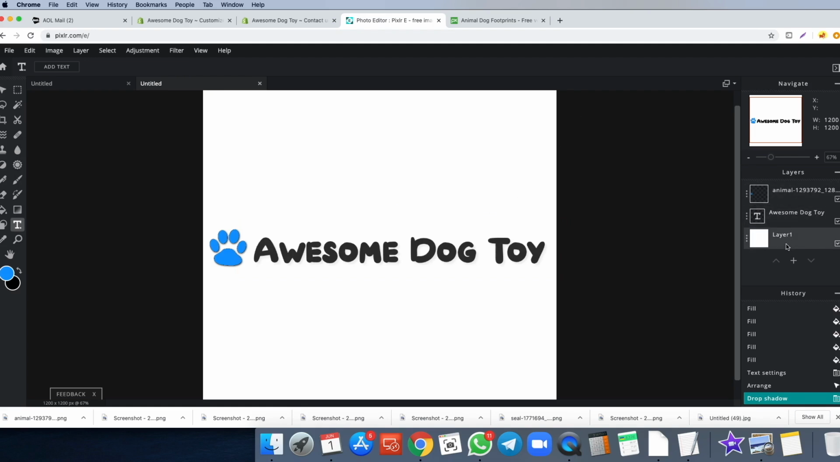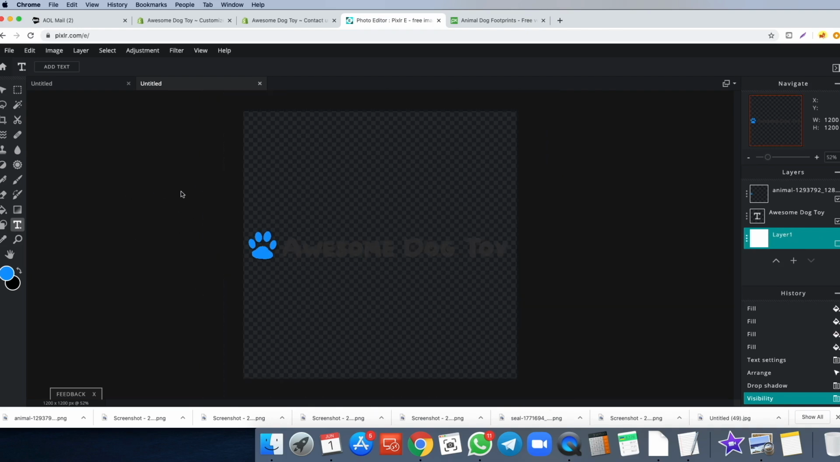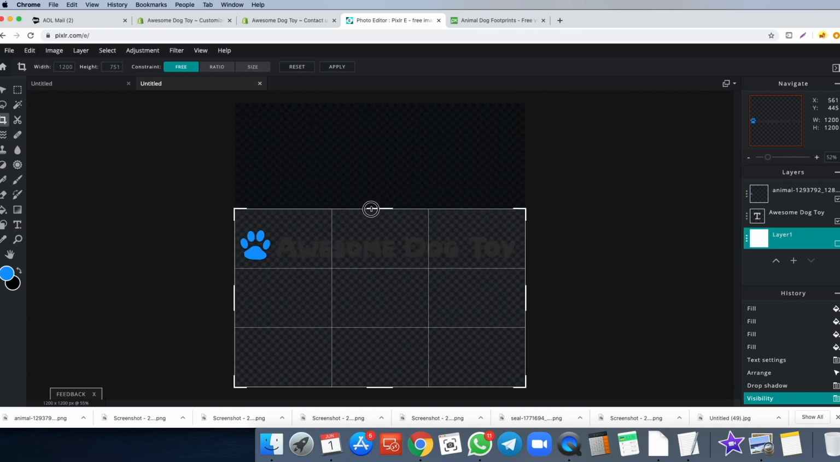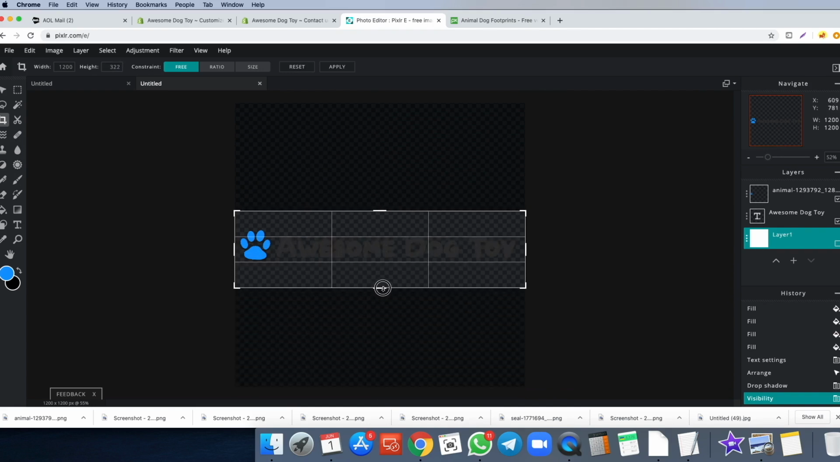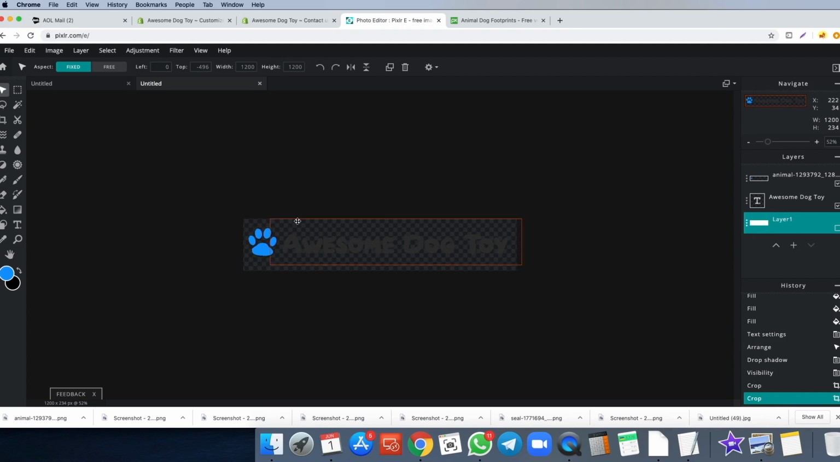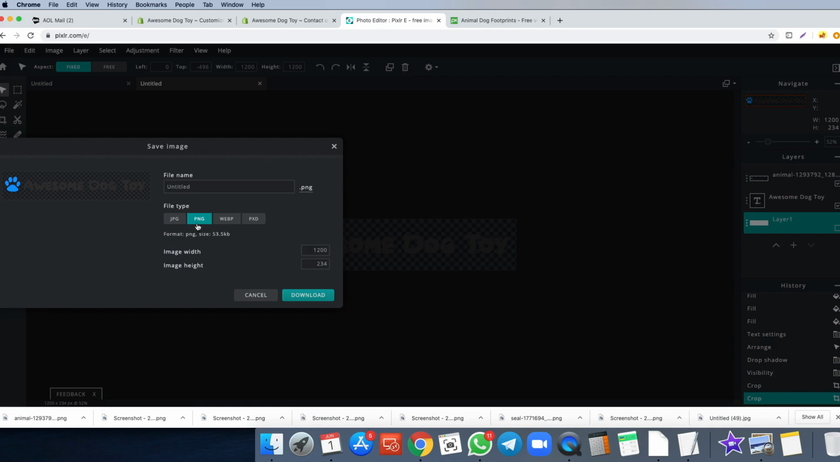So now all I have left to do is this layer over here. I can either delete it or just hit this V over here. So now everything you see is on a transparent background. Before I download this image, I need to crop it to a logo size. So we'll do something like this over here and something like this. Crop it a little bit more. Yeah, that looks much better. Okay, so now we can download it. Let's hit save, and you want to make sure that you click save as PNG and hit download.